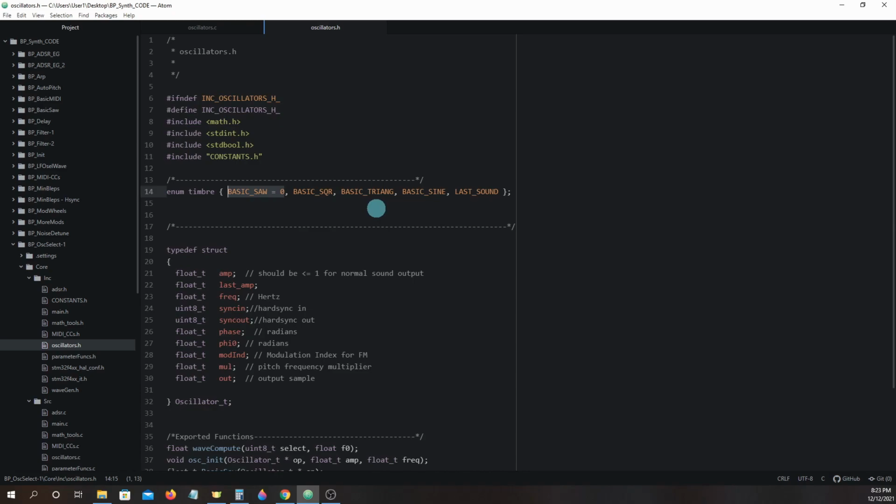Please take notice that we have an enumerator at the end called last sound. It will always be at the end when we add in more timbre names later. When we add in more timbre names, the value of last sound will increment automatically. Currently, it is 4. If we were to add in 2 more names, it would equal 6.